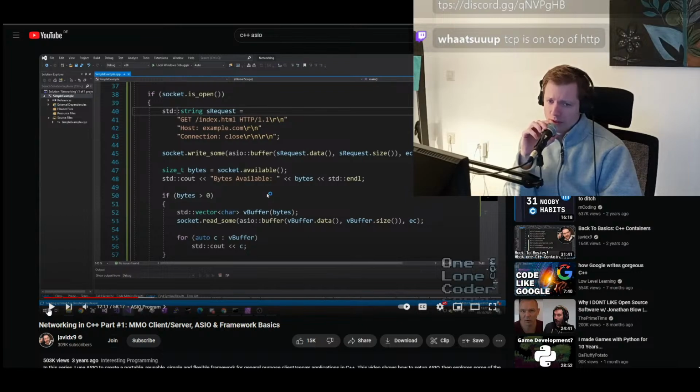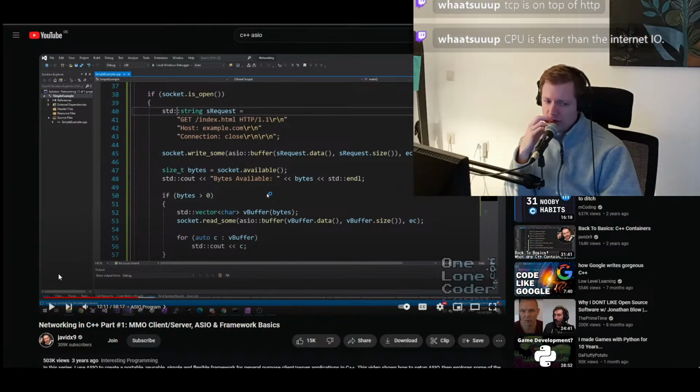Can someone of you guys maybe explain to me why the first time we got no bytes, and the second time with the debugger, I thought he changed something, but it seems like he doesn't change anything. CPU is faster than the input output. Then the internet.